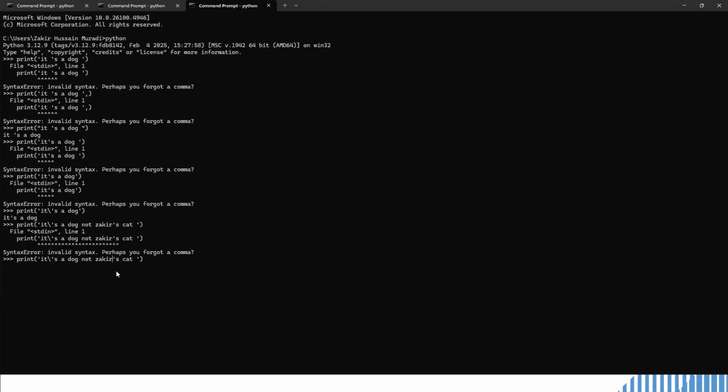I will again use backslash, and now it's Zakir's, not a dog. It's a dog, not Zakir's cat. Wow. You can see here, you can understand with this one.